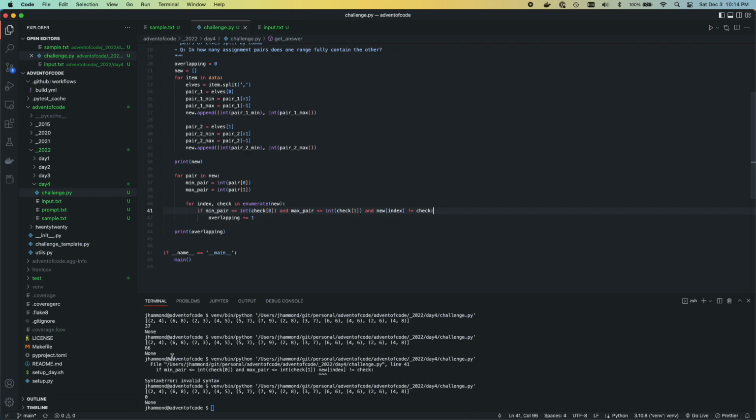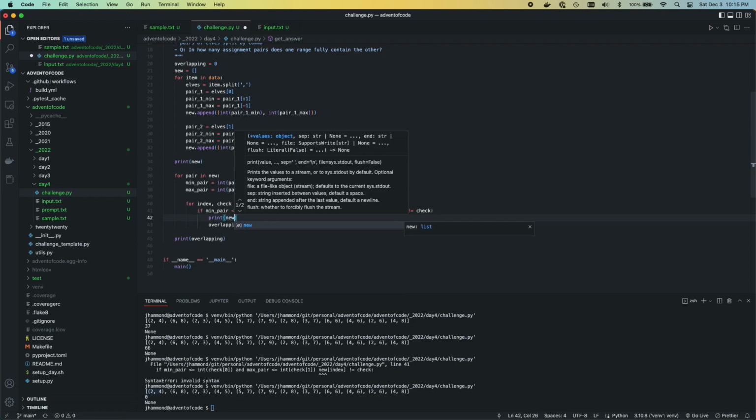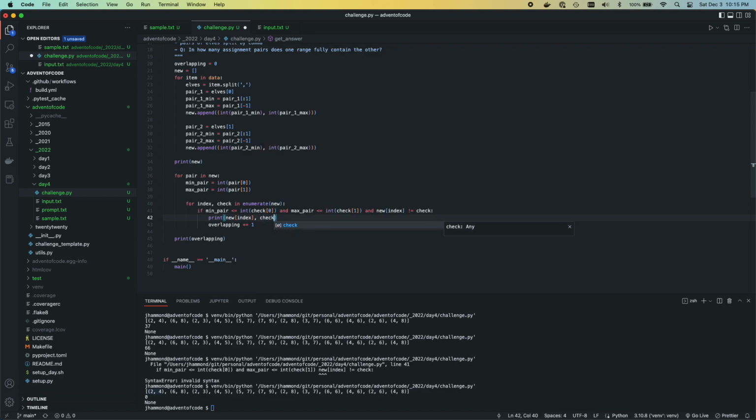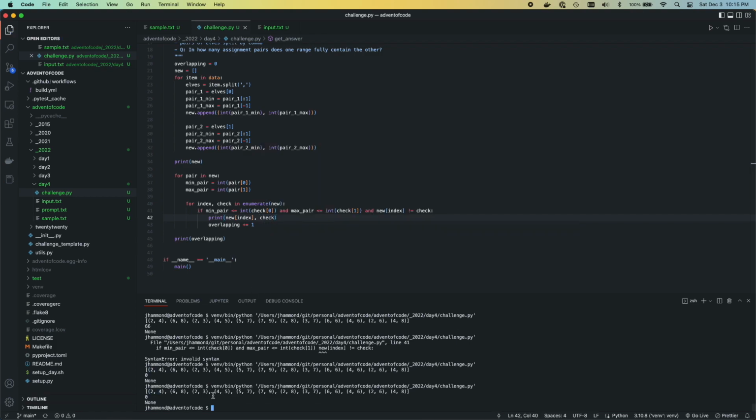Because we want to exclude the same one, right? We want to skip over. 2 inside of 4 should not be 2 inside of 4. We want to skip it. Let's print new index and check to make sure that they're different.